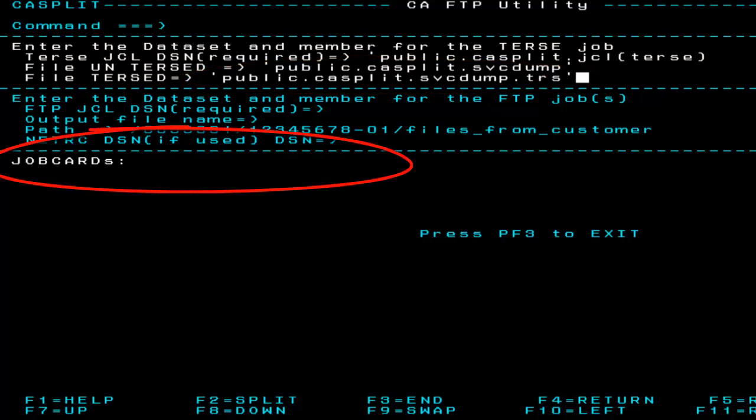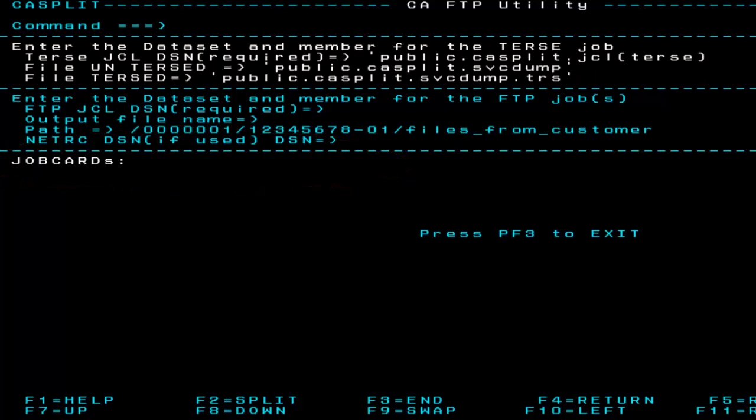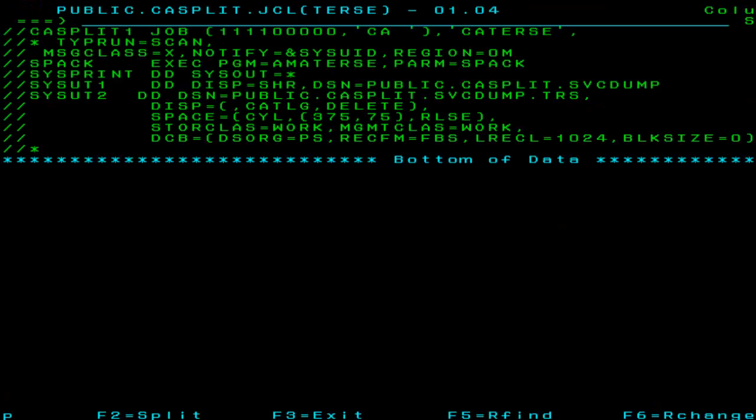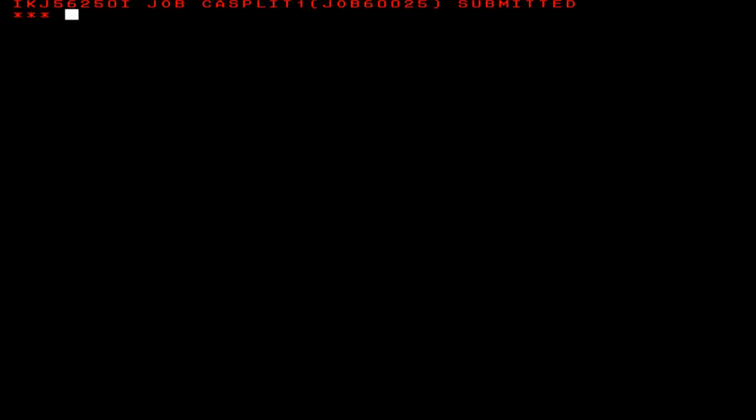You can enter job card information in the job card field or leave it blank, and CASPLIT will create the job card for you. With the cursor in the terse JCL section, press enter. You will be taken to ISPF edit for the terse JCL that was generated. Check the job card and modify the JCL as required by your site standards. You may want to change the storage class or management class, but do not change any DCB information. Submit the job and exit with PF3.